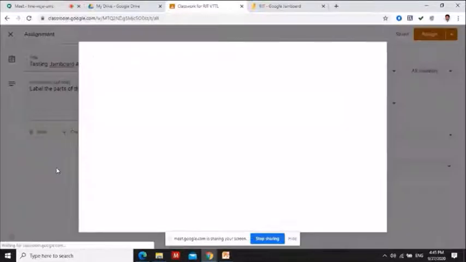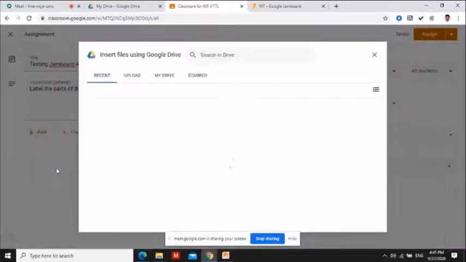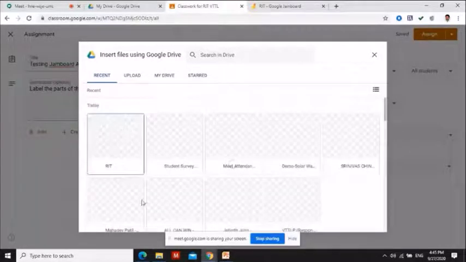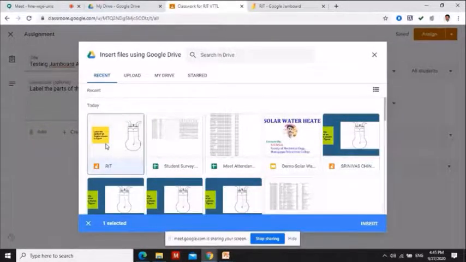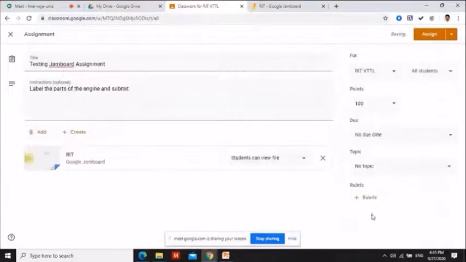Then I add the file. If you have the link of the recently developed file, you can click it, or the recent files will be shown here. This is the recent Jam I have created, which I named RIT so I can easily understand. This is the new Jam I have created, and I inserted that.